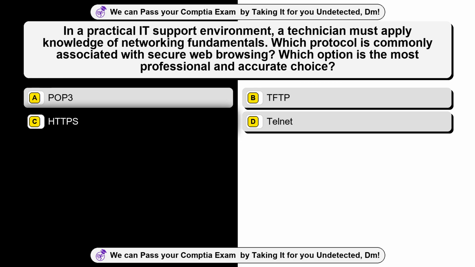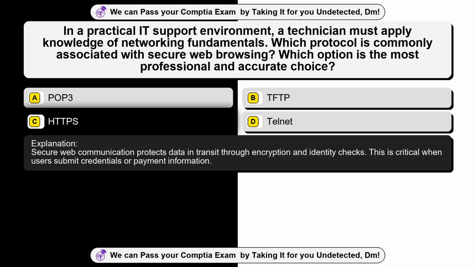The correct answer is option C, HTTPS. Secure web communication protects data in transit through encryption and identity checks. This is critical when users submit credentials or payment information.